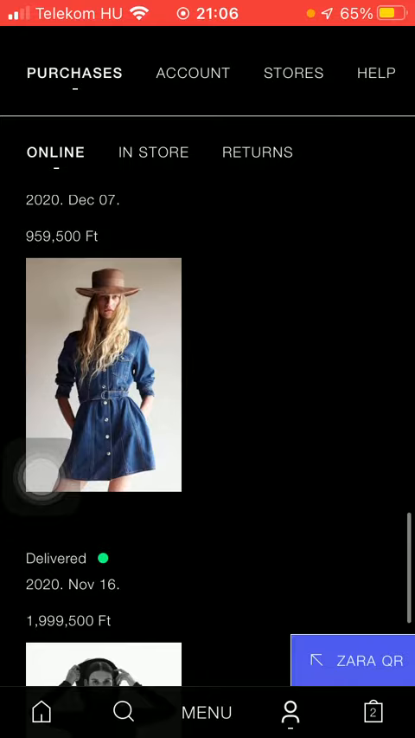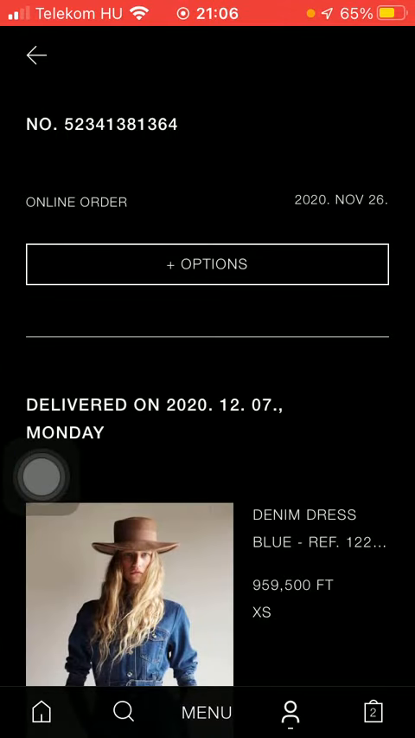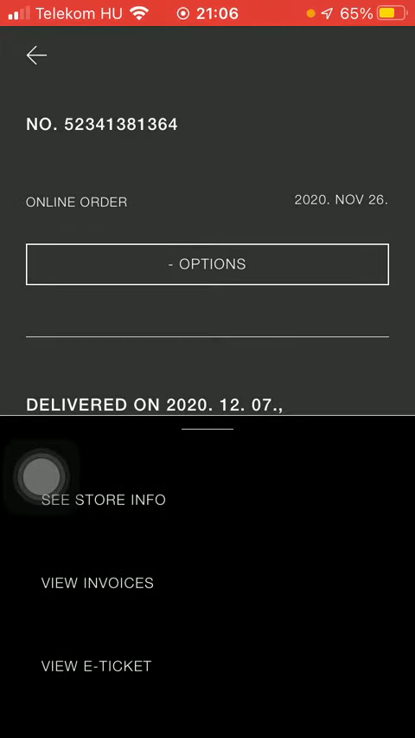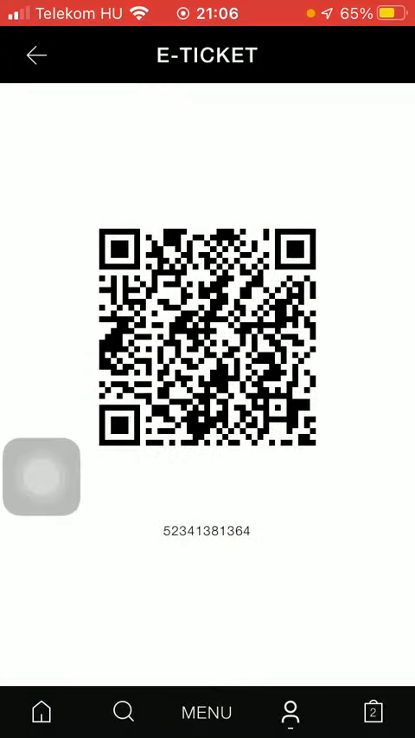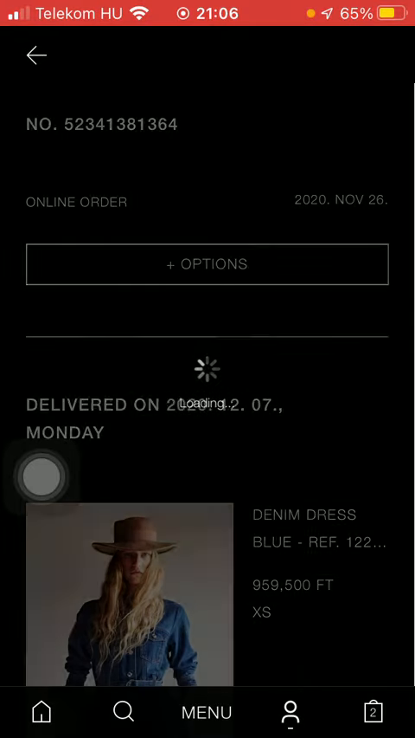Then select the product that you are interested in and now click on the options button at the top. Click on view e-ticket at the bottom of the screen. And here you can see the reference number and the QR code that you can scan. It's really useful.